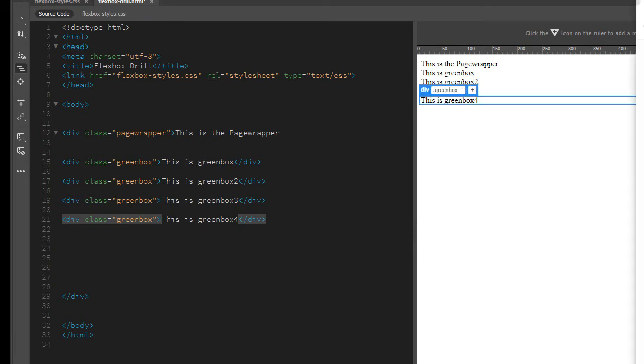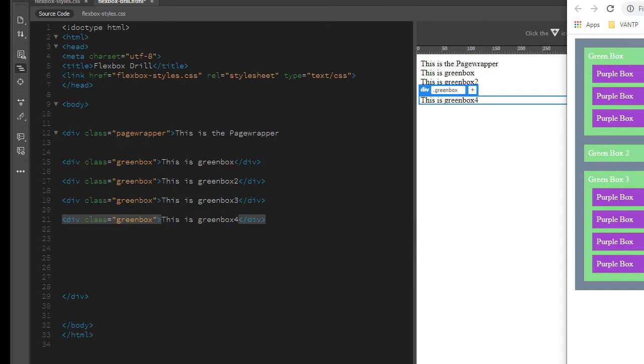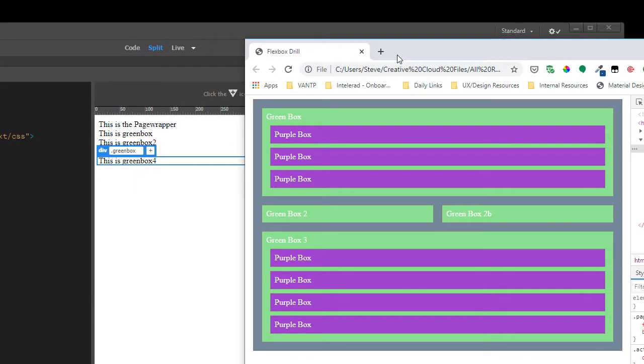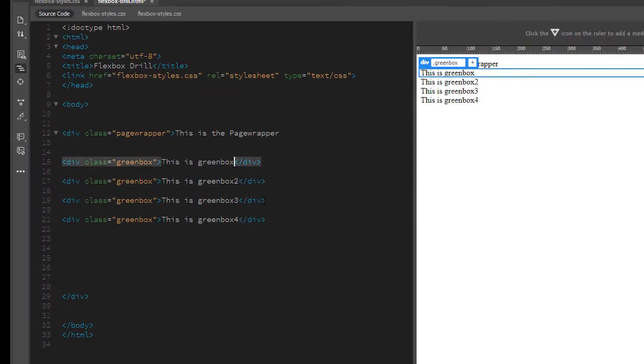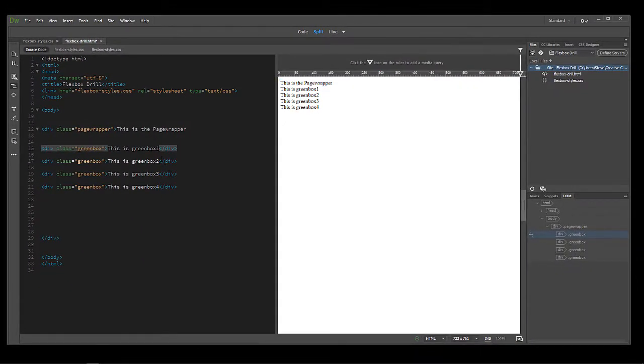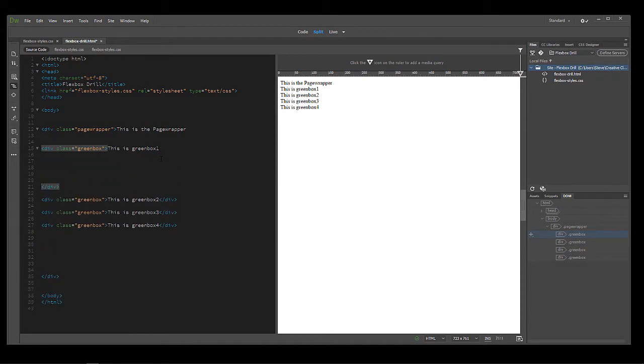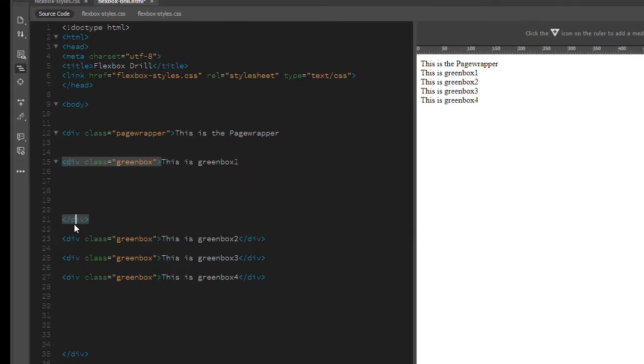So let's look at this. We've identified the 4 green boxes. Now the first one has 3 purple boxes in it, and the last one has 4. So we're going to create some more div containers. We just have to remember to put them in the right place. So here's my green box 1. Right, so I'm going to give myself some space. I'm going to have this open and closing of the container, and I'm going to add code for my purple box.